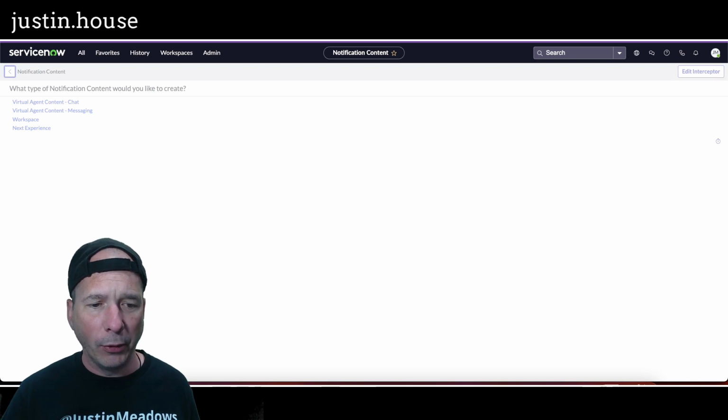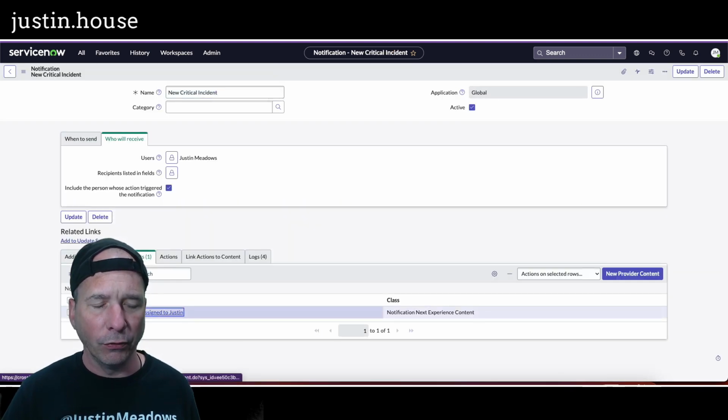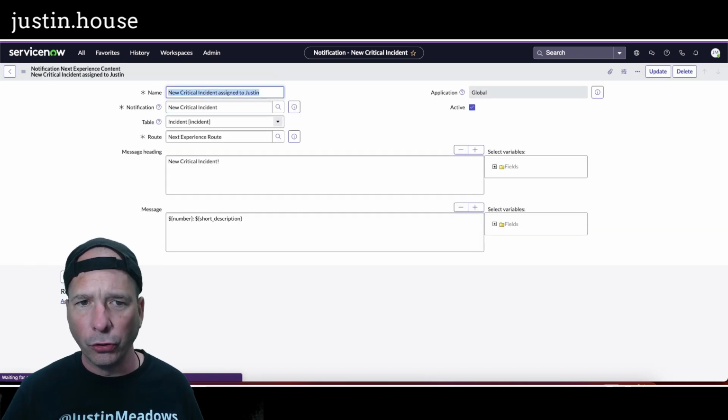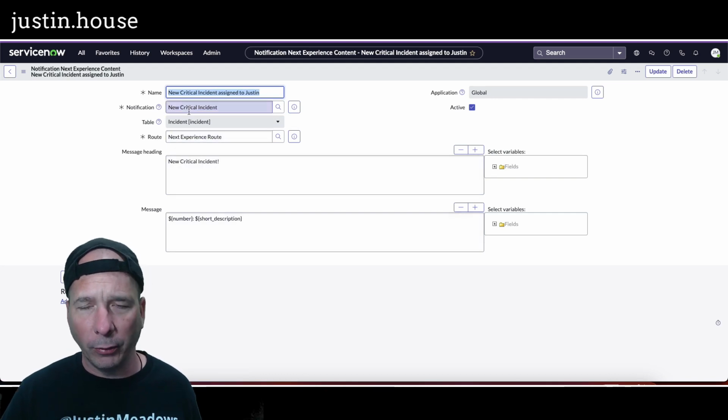Let's go ahead and open that one up so we can see what it looks like and how I configured that. Again, I just named this new critical incident assigned to Justin. It automatically populates the notification, pulls in the table, and it populates the route. And of course, you can set it to active.